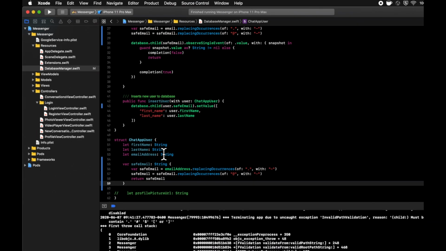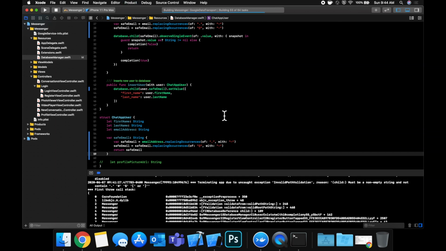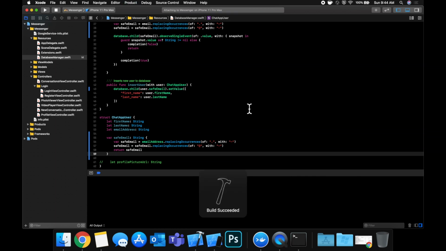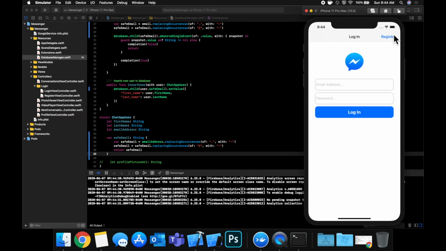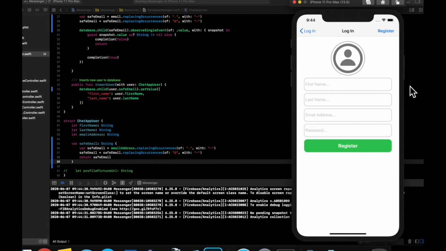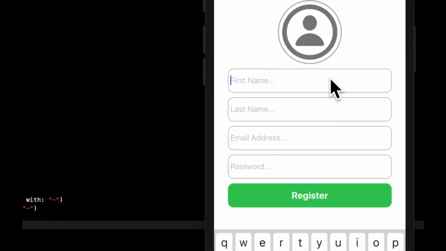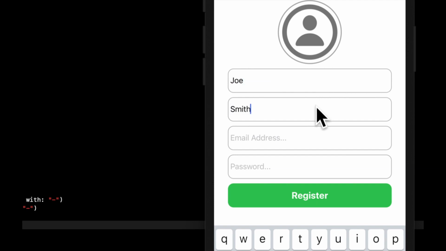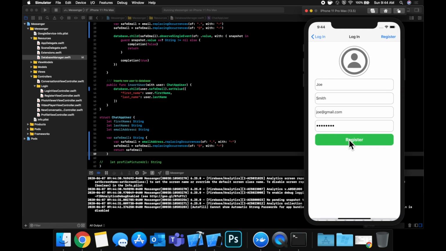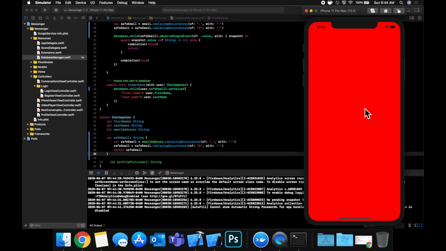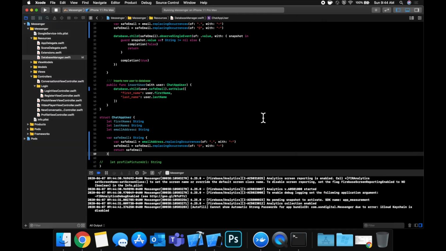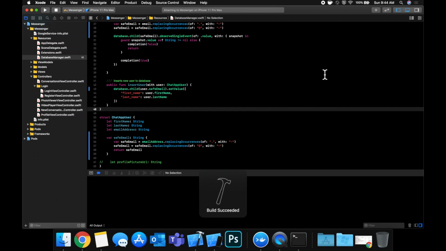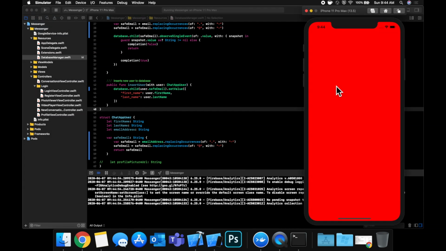So let's try this one more time. Hit Command R to build and run. And let's cross our fingers, nothing crashes now. So let's come on over here to our form, and we're going to say Joe Smith, joe@gmail.com, password, hit this, and it looks like we have successfully created an account. It has signed Joe in. If we hit Command R again, we should still be signed in, like that, beautiful.